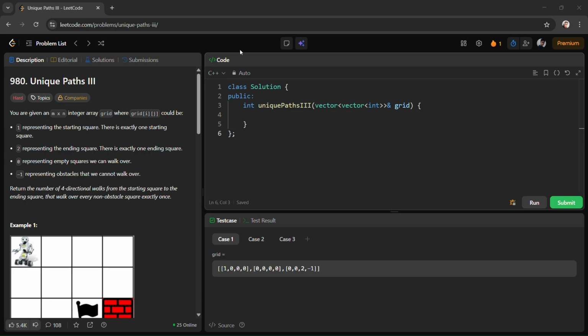Today we'll be solving this problem, Unique Paths 3. It's a LeetCode hard problem. So what does the problem state? The problem states that you are given an m cross n integer array grid where grid[i][j] could be 1, 2, 0 and minus 1. 1 means the starting square, 2 means the ending square, 0 is empty where you can walk over, and minus 1 is an obstacle.